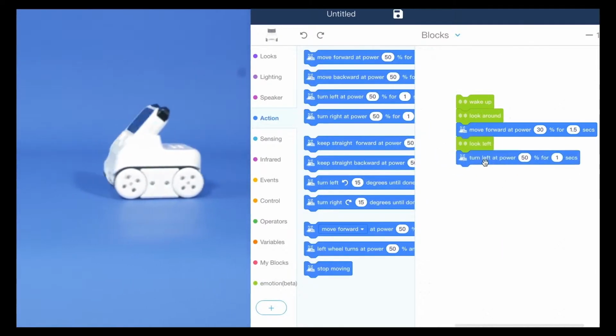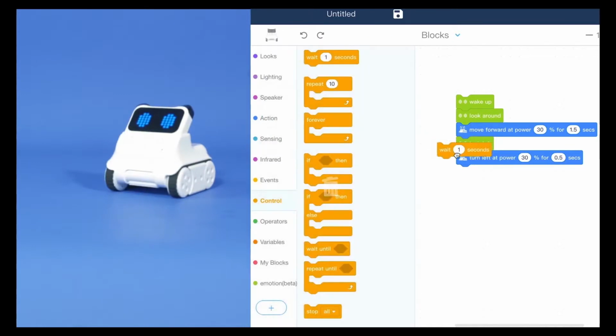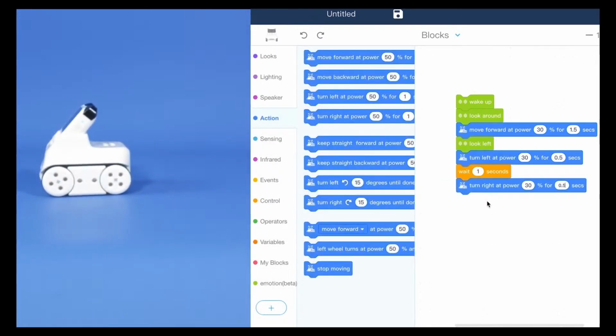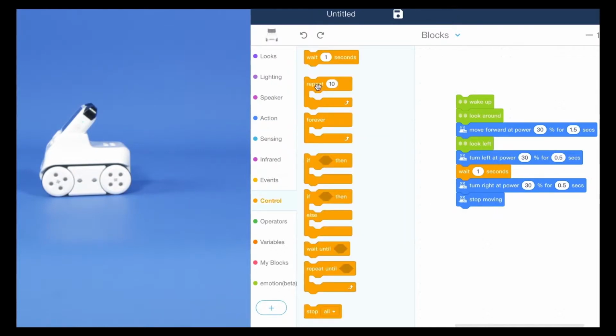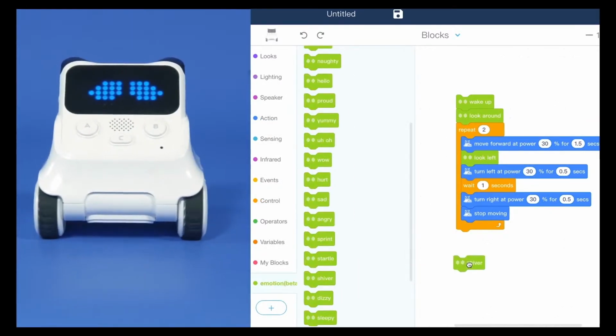And suddenly turns left. Waits 1 second and turns right. Then stops. Repeat the piece of code twice, following with a shiver.